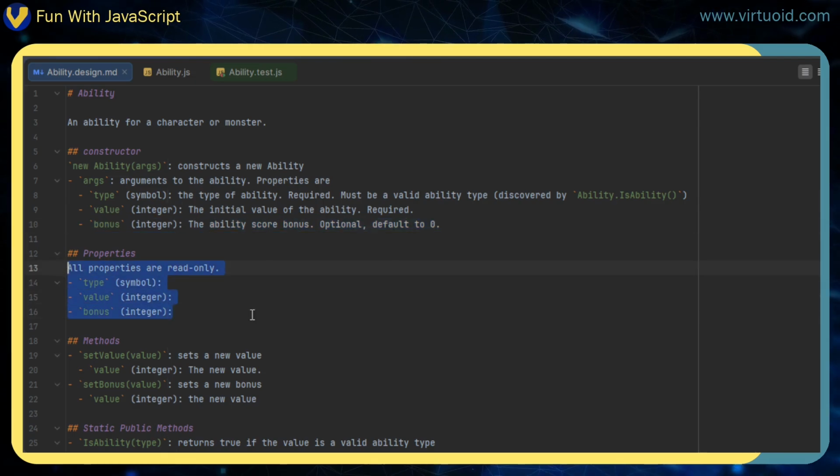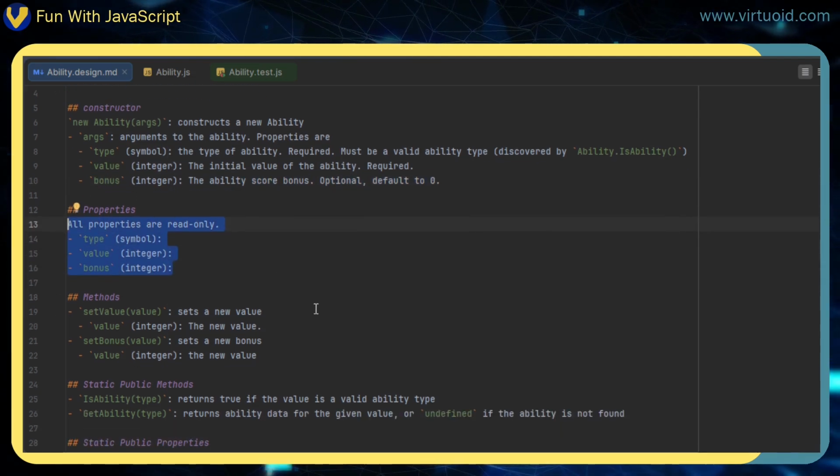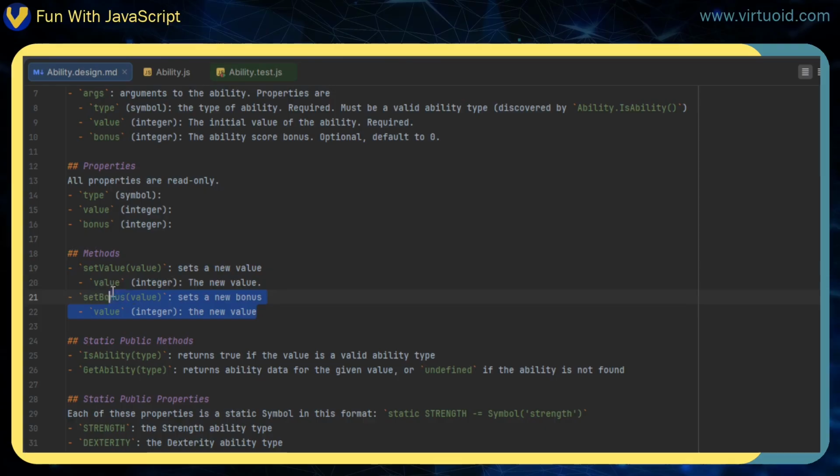We'll give them 3 different properties: type, value, and bonus. They're all read-only properties. I do everything read-only properties. I don't allow you to change anything unless I control it, and I control it here. I allow you to change the value, and I allow you to change the bonus. I do not allow you to change the type. That's kind of stupid. We don't want to do that.